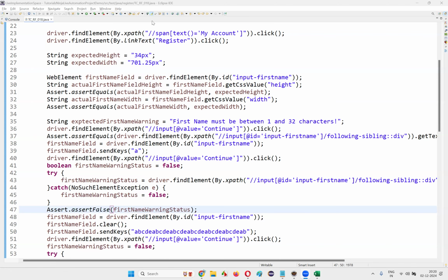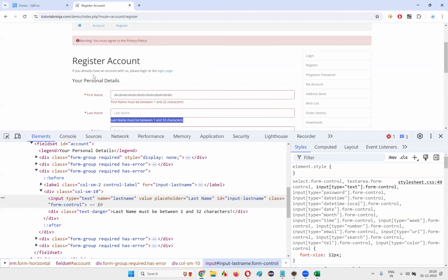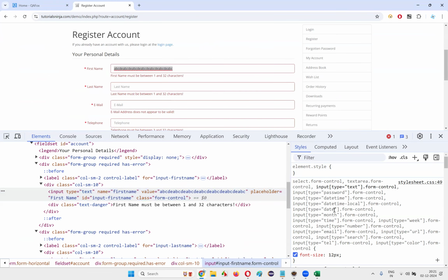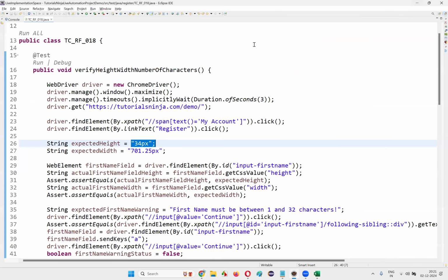Arun, I joined a little bit late. Just one quick question: what are we measuring the height of, and the width of? Height of this field and width of this field. The first name field, we are verifying its height and width. And we can get that from the CSS properties. Okay, from there we can get it. Yeah, that's clear. Thank you.